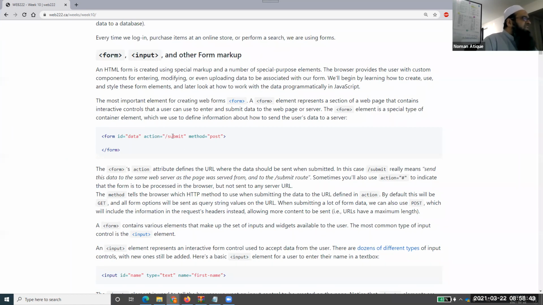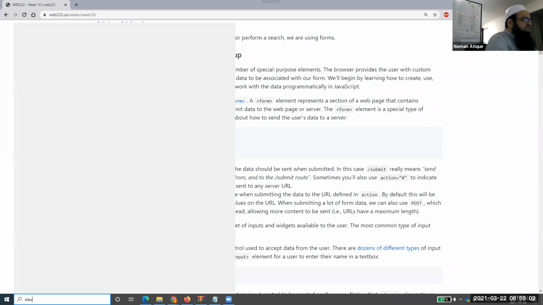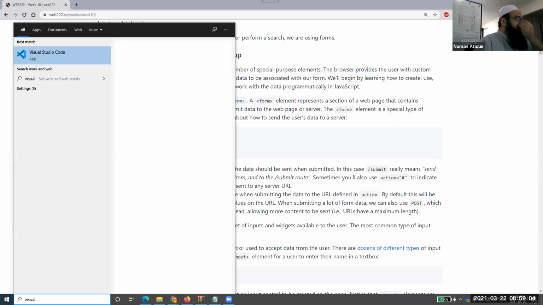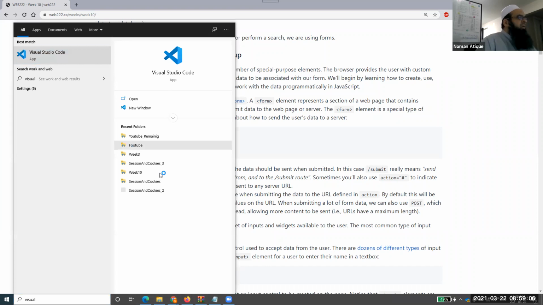For example, if I say /submit, it means whenever this form is filled and someone presses submit, the user clicks on submit, this form data should go to a page. That page is called submit. That page is submit. You getting that? Okay, let me just open up Visual Studio and I'll show you a few things in action.